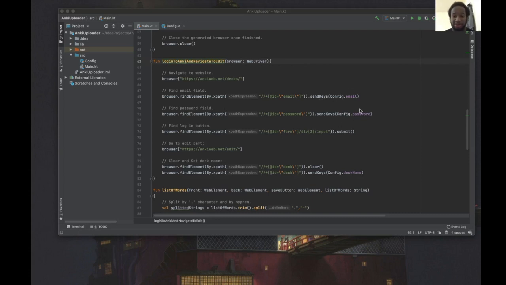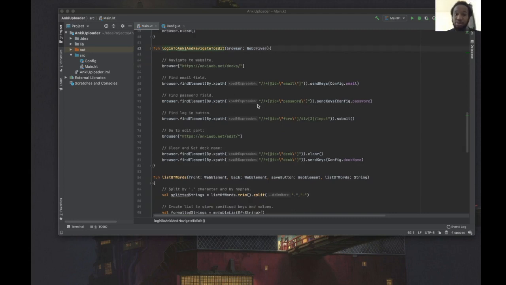We do the same for our password field. We look for an ID which is password and we send our password. This line and this line is the equivalent of us manually typing in the email and password to log in. And now the next thing you do is to press the login button. So we look for the login button. Again, we look for an ID which is called form. Inside, I think that means the third div. I'll have to double check that. And input. So we're looking for an input button. And then we press submit. So this submit is the equivalent of clicking.